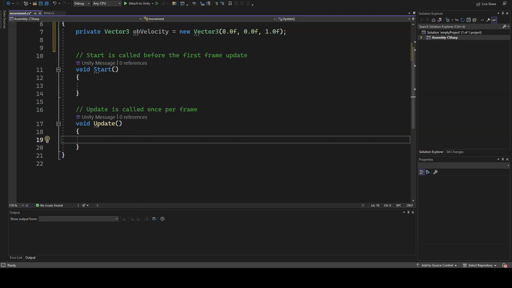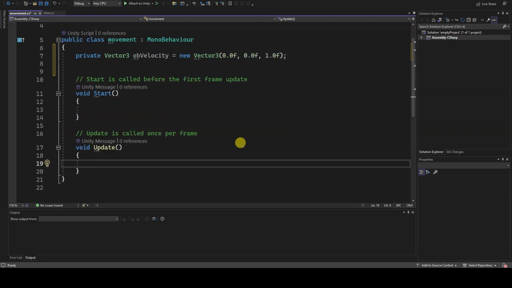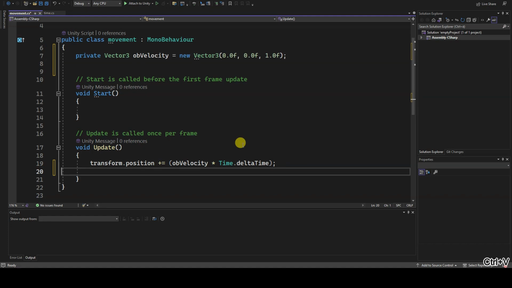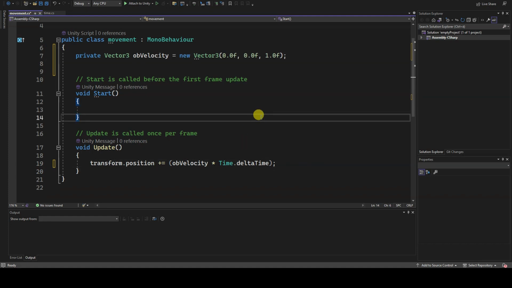If our frame rate were consistently 50 frames per second, we could modify OBVelocity to 0.02, moving 0.02 units with each call to Update, and therefore each frame, resulting in a displacement of 1 unit per second. Since we don't have this possibility, in Update we will write transform.position plus equals OBVelocity multiplied by time.deltaTime.